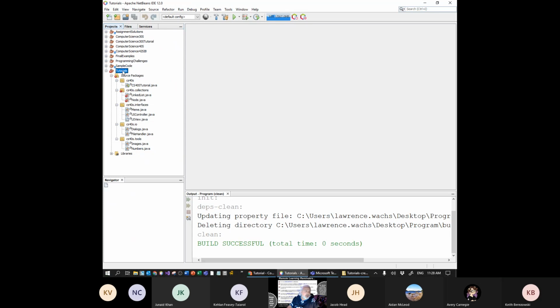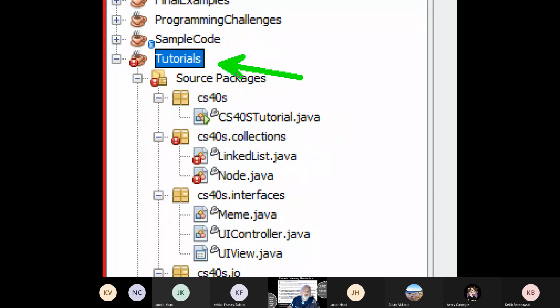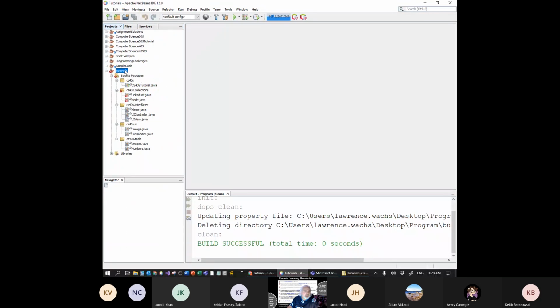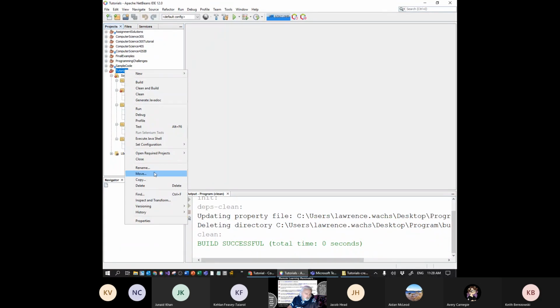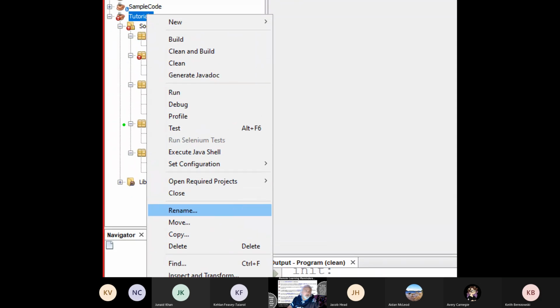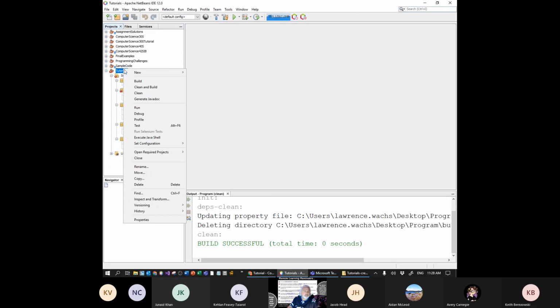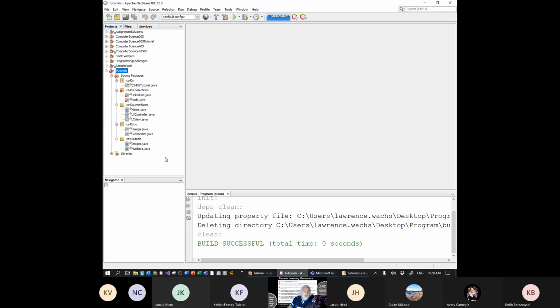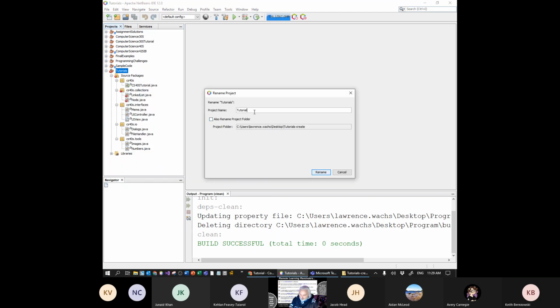Now, if you want to rename this thing, if you don't want to call it tutorials, just right click on the main project, or the coffee cup, right-click on the coffee cup itself, and then go down to rename. When you rename it, I might call mine Computer Science 40S Tutorial.